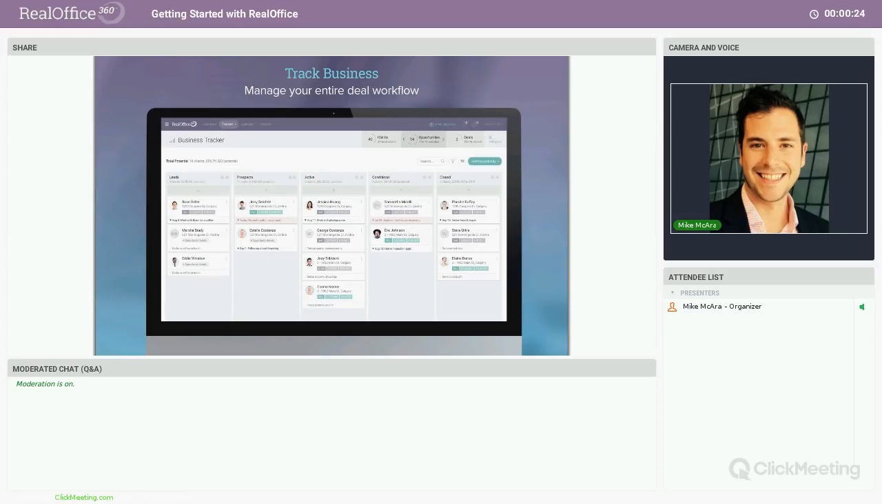So hopefully I do okay and can let you guys know everything that you need to know about RealOffice360 to make your business more effective and more efficient. Because at the end of the day, that's what a CRM is for. It's to make your life easier.